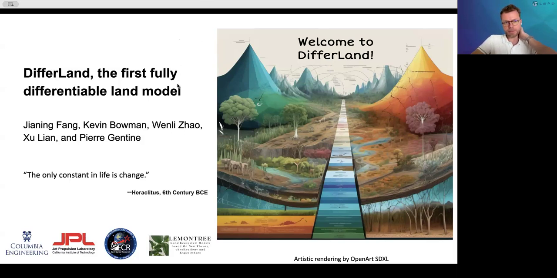So I wanted to present the work mostly from a great student, Jianing Fang. He's actually interning right now at Google and trying to use DifferLand with the neural GCM. So if you've heard about neural GCM, that's another differentiable model that's being used for the atmosphere, and they are trying to couple the two of them. There are also a couple of colleagues involved. So Kevin Bonnen at JPL, Shulian, former postdoc at Columbia, and Wenli Zhao is also a postdoc at Columbia.